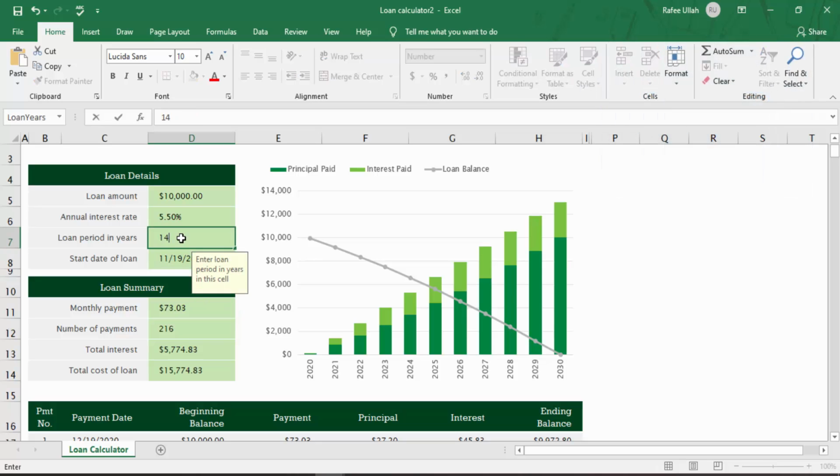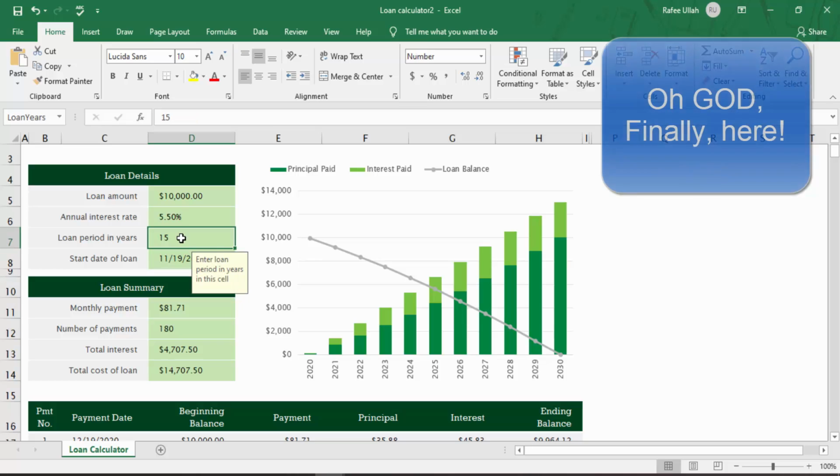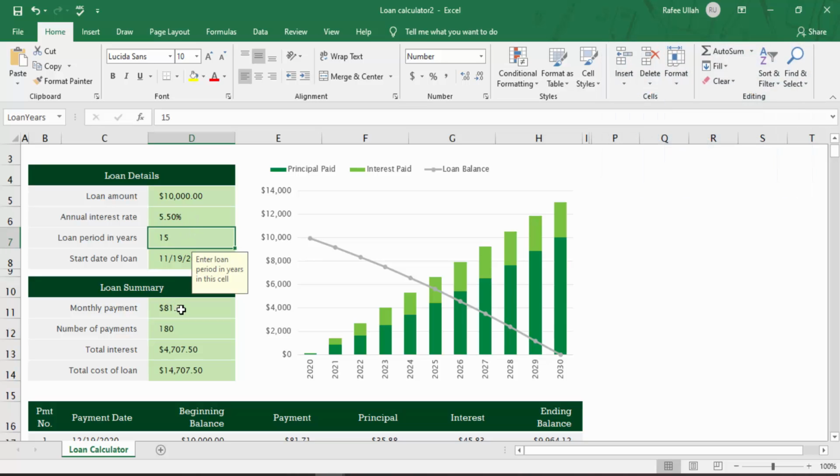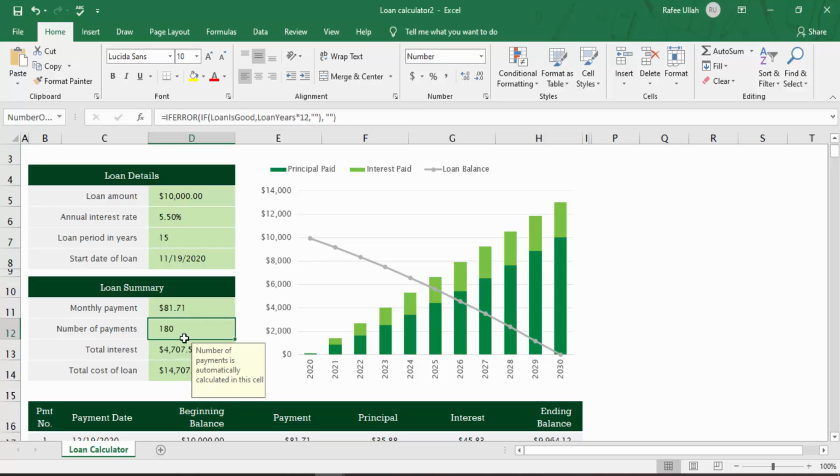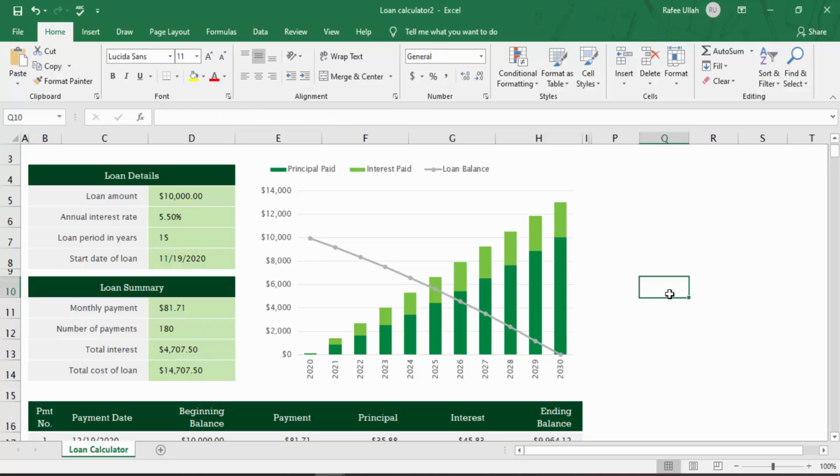Let me just change this. 14. It's 168. Now I'm getting closer. 16. 192. 15. You see, I got the result that my loan period should be 15 based on this interest rate, and my monthly payment should be this, and then my number of payments will be 180.